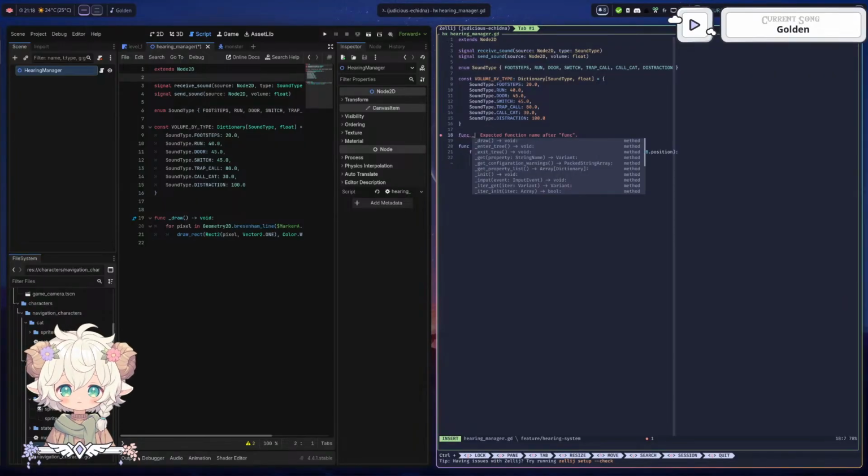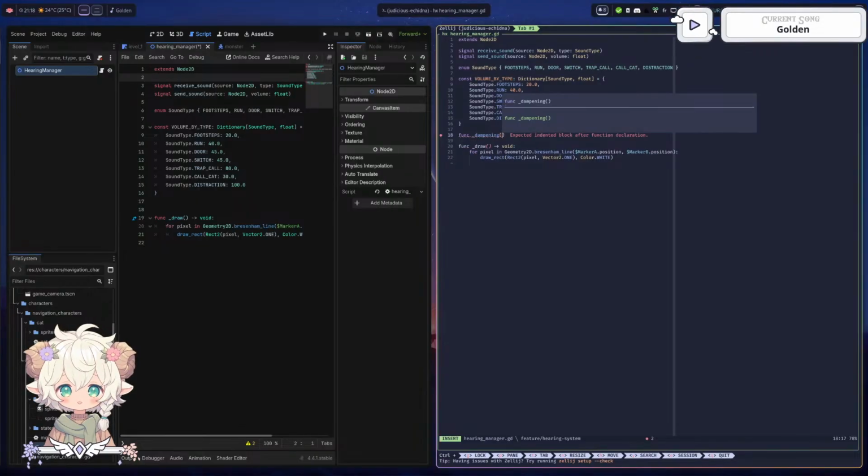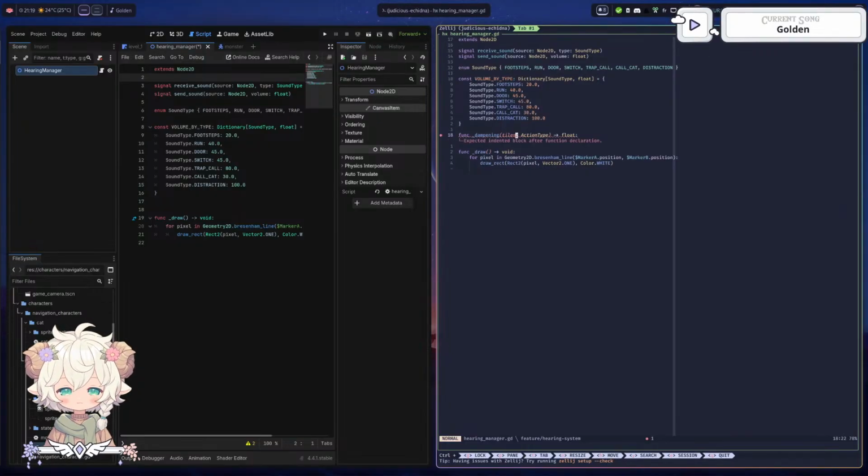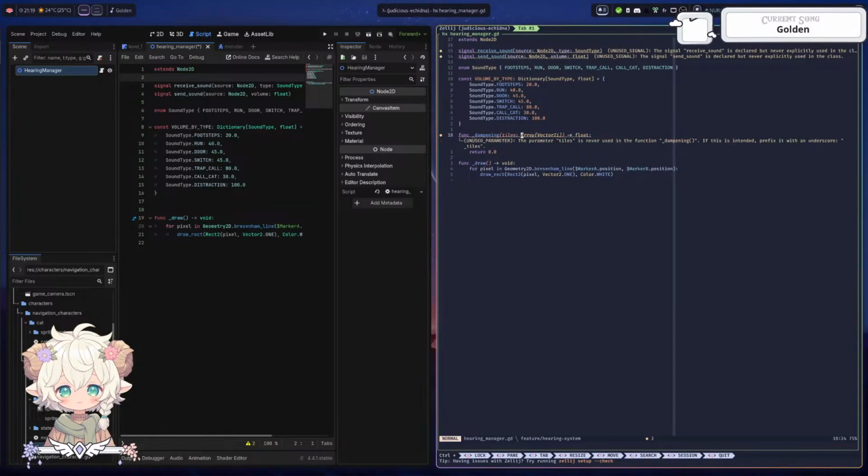So I want to have a function here that will be dampening, which will take the action, which is an action type, and then it will return the hearing, which is float. Oh no, sorry, just the distance. So the tiles, sorry, just take the tiles, which is an array of Vector2i. And then it returns the float because it's just the dampening, so we don't care about that for the moment. We just return 0. So we just return 1, just because, you know, it's multiplied.